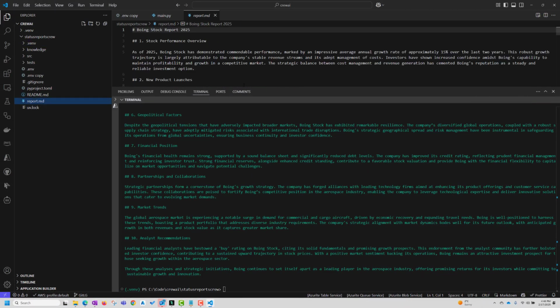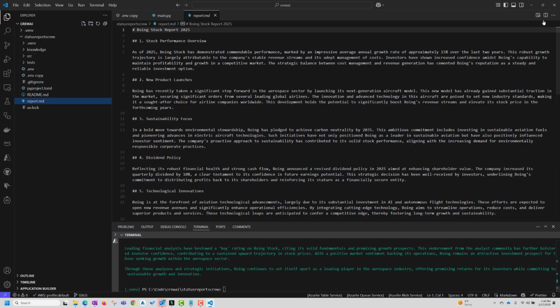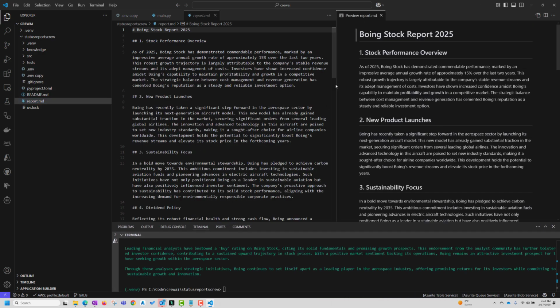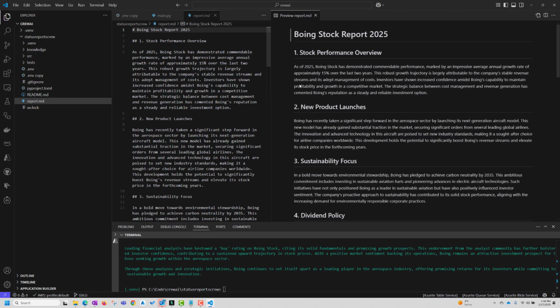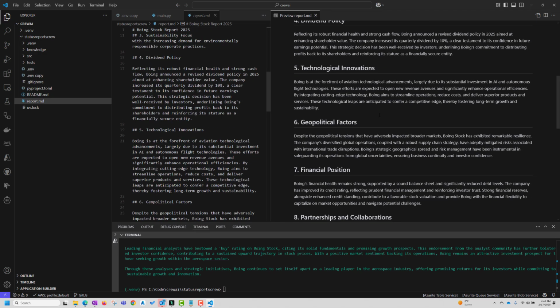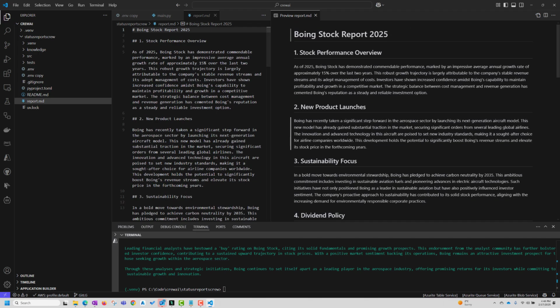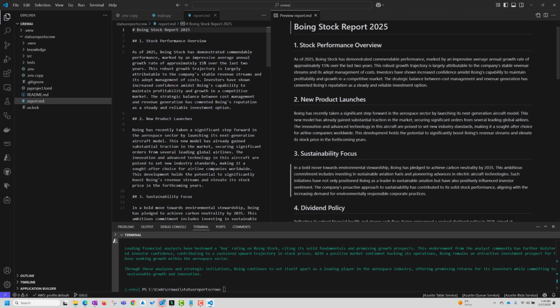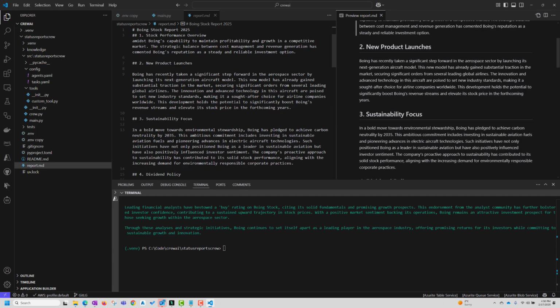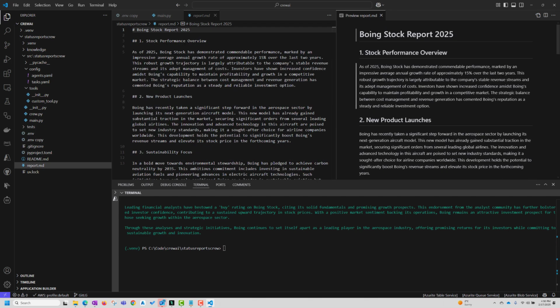So let's take a look at the report. You can see these agents work together and wrote this beautiful research report for me about the Boeing stock. One thing I want to quickly talk about is how this report got created. As you can see, there's a report.md file written by these agents.